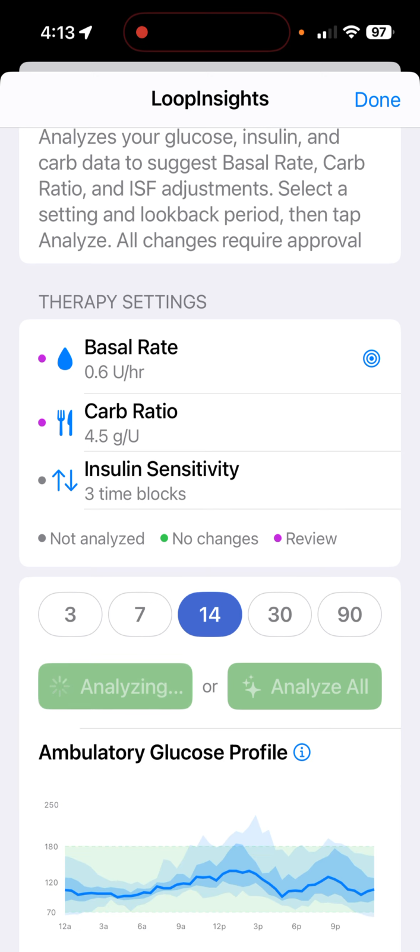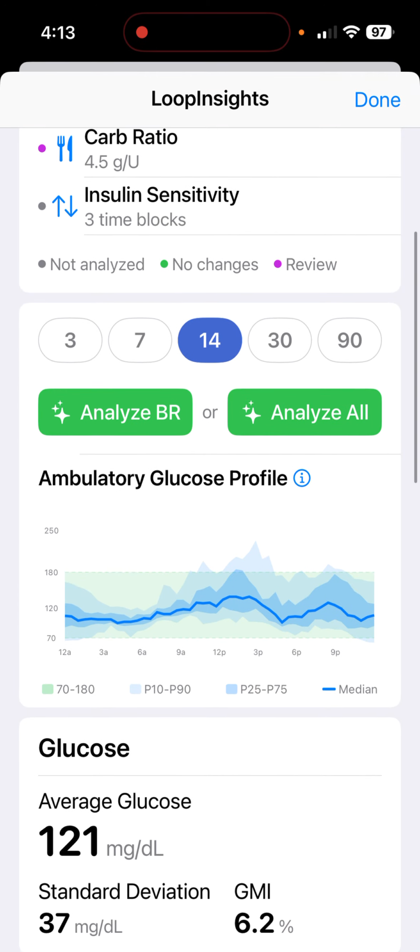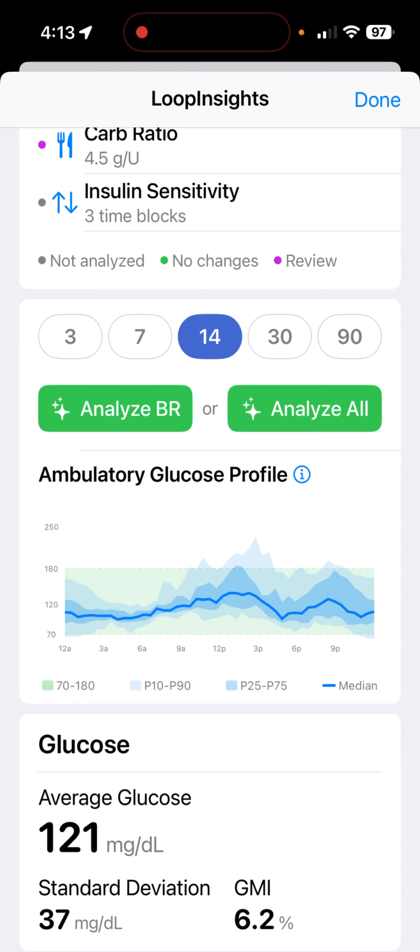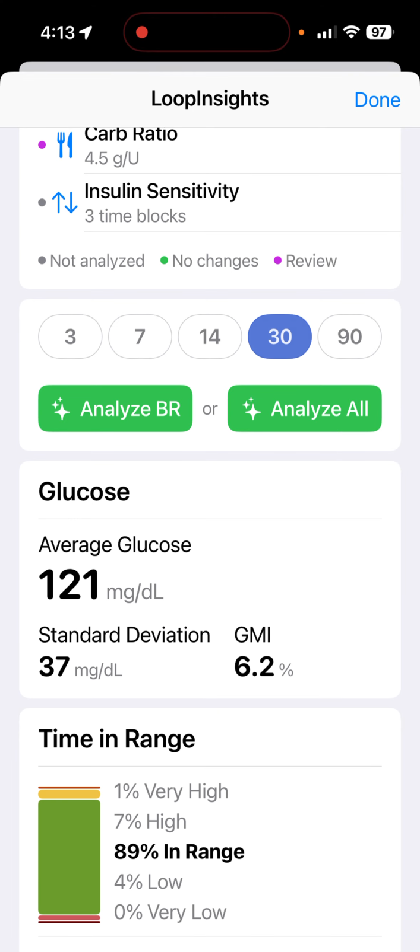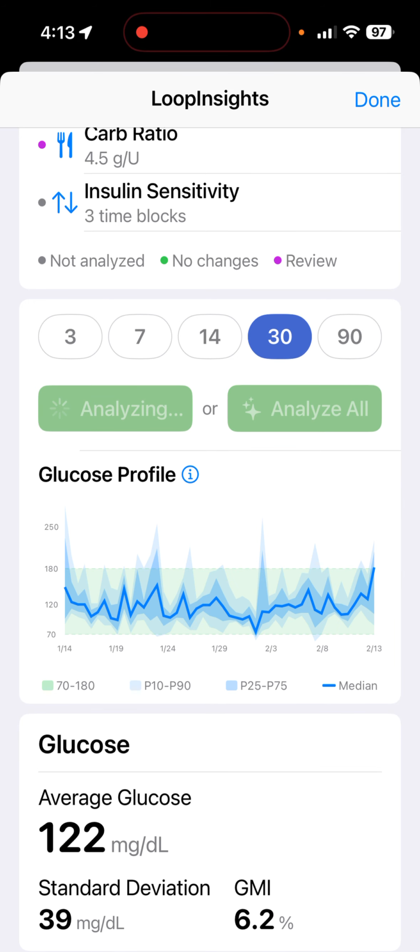Say analyze all of them at the same time, however you want to do it, and give it the amount of data that you want it to use for this analysis, whether it's 90 days, 14 days, 3. And it will give you, like in this case, an AGP profile because we chose 14 days, and that's how an AGP works. But if you want a standard glucose profile, a 30-day profile, you can get that as well.